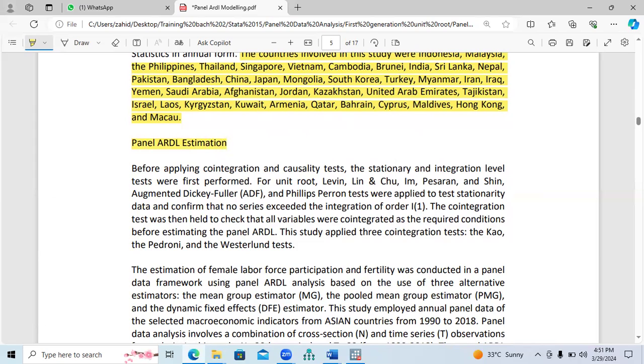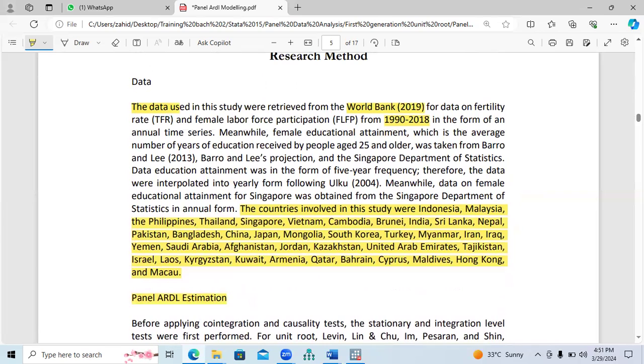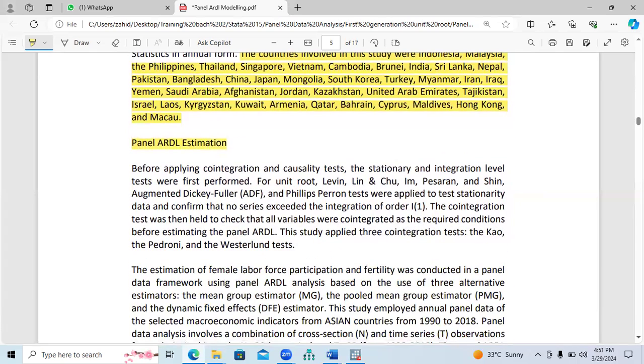The first thing that the step-by-step procedure provides is that we need to check the cross-sectional dependence. Maybe they have mentioned it somewhere, but they have mentioned that they have used panel ARDL. So always remember that panel ARDL is used when there is no cross-sectional dependence in your panel. Maybe they have mentioned it somewhere, but I will find out. So how have they applied the panel ARDL?